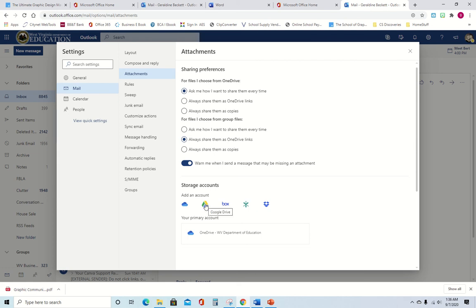So you can add this storage account so that you can get attachments from and attach files to emails from your Google Drive as well as your OneDrive. You could also add Dropbox or Egnyte or just Box. But I'm going to add my Google Drive account so that when I send emails through my Office 365 Outlook app, that I can also attach files from my Google Drive.